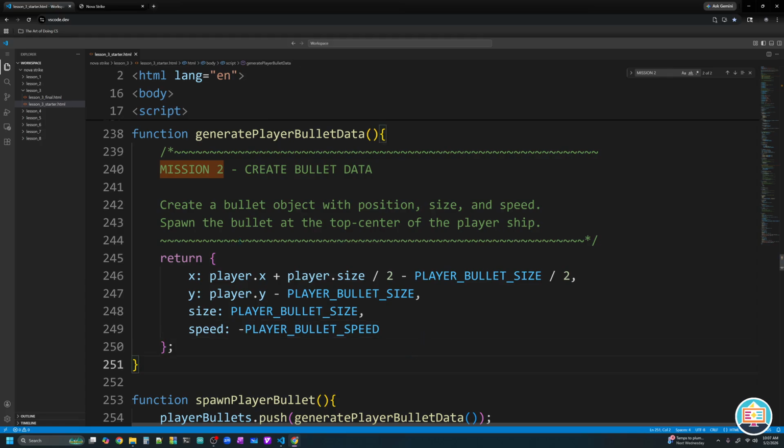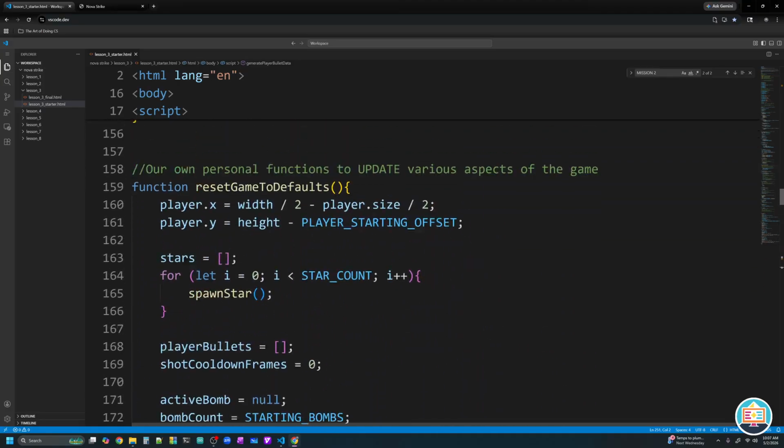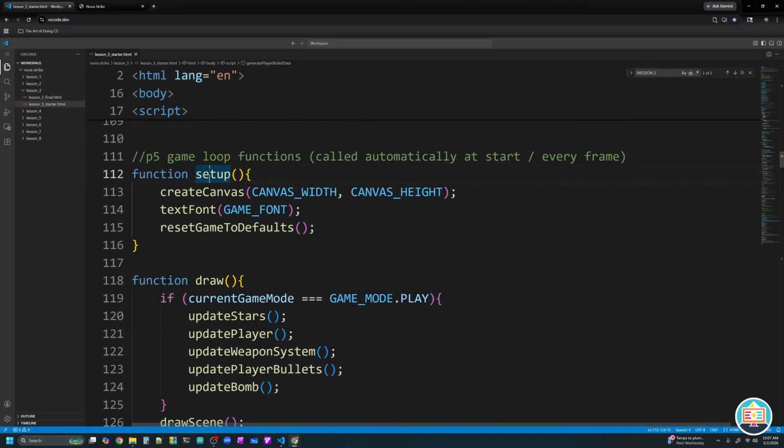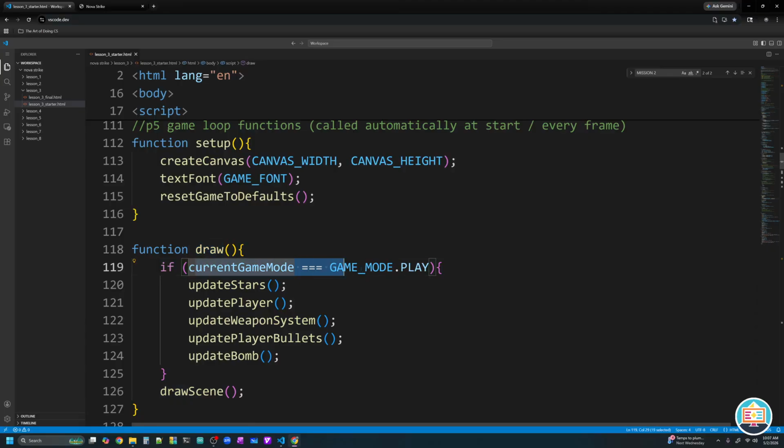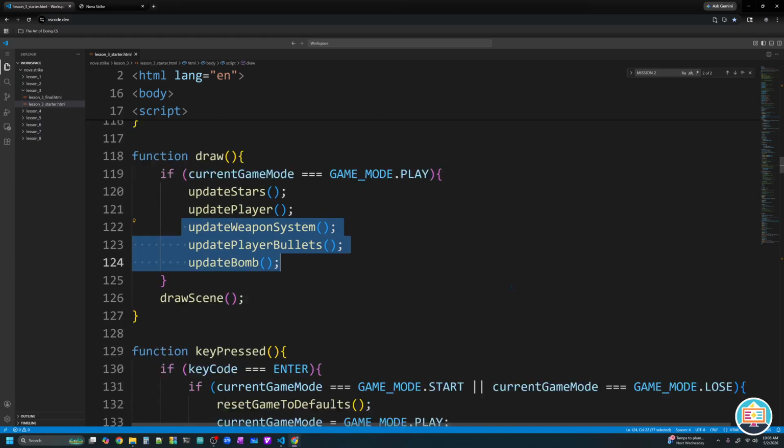Now, before we go on to mission number 3, let's go up and see why it is that the F key is triggering our firing of our bullets. Well, this is going to put us way up at the top. We've got our setup function from P5 that runs once at the start of our game, and our draw function, which runs every single frame of the game. And if you look here, if our game mode is equal to play, we're updating our stars, our player, and then we have 3 new update functions: update weapon systems, update player bullets, update bombs. So these are going to get called every single frame. So it's good for us to recognize that here.